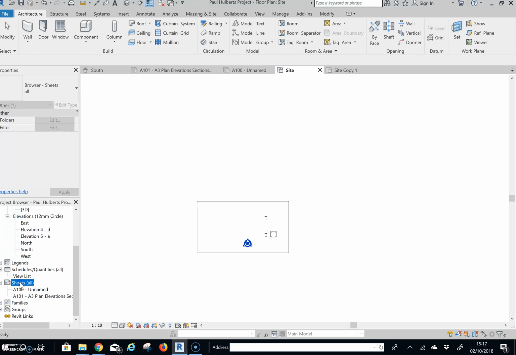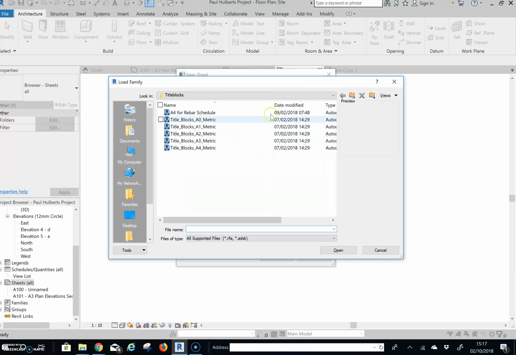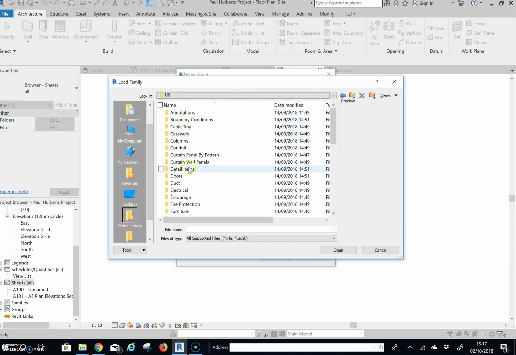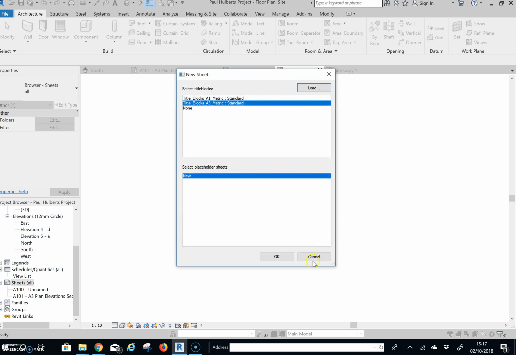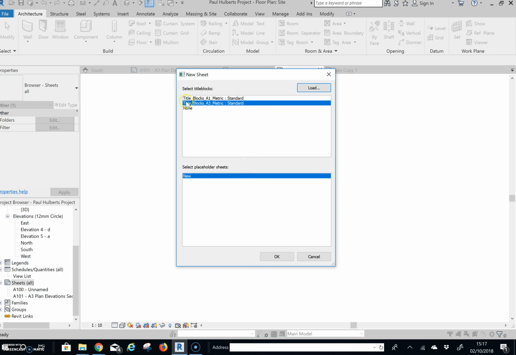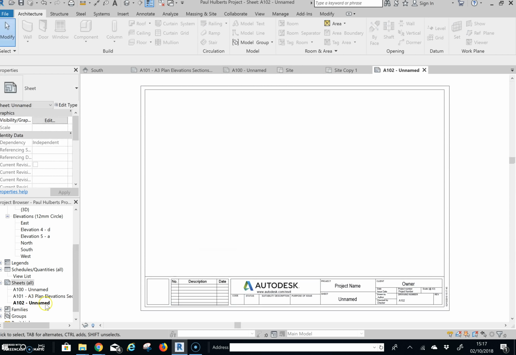So to create a sheet, which is a drawing, put new sheet, and then you'll have to load here to choose a title block under this UK, this is the templates, and then underneath here, title blocks, and then Aviewmetric, open, and you've got that one, and load, and you'll get a new one. So you've selected that and press OK. So now you've got an unnamed sheet.